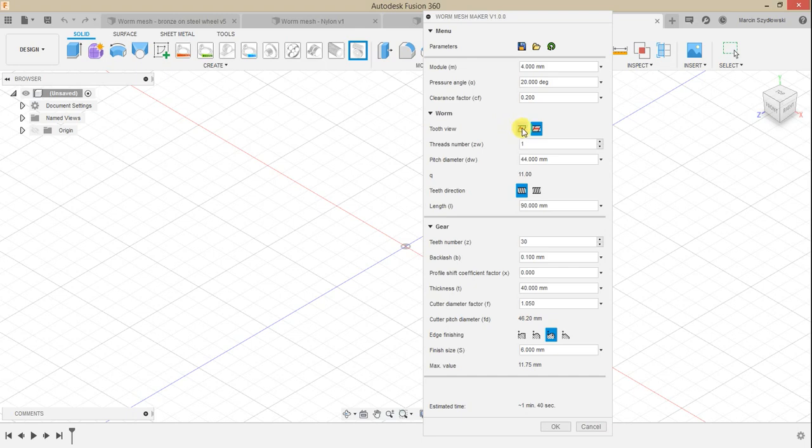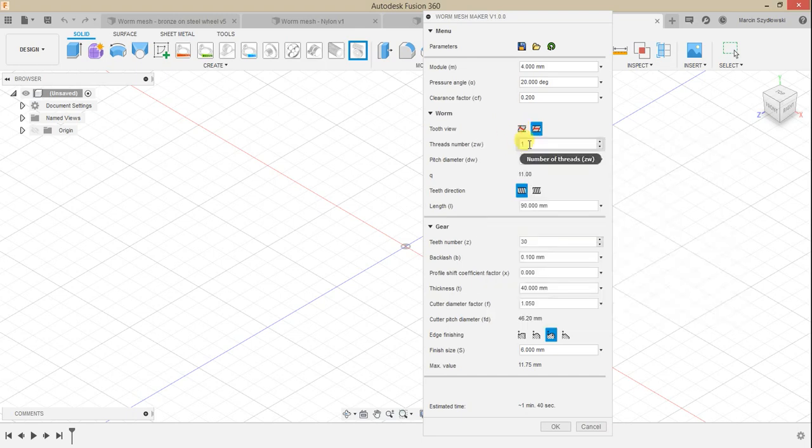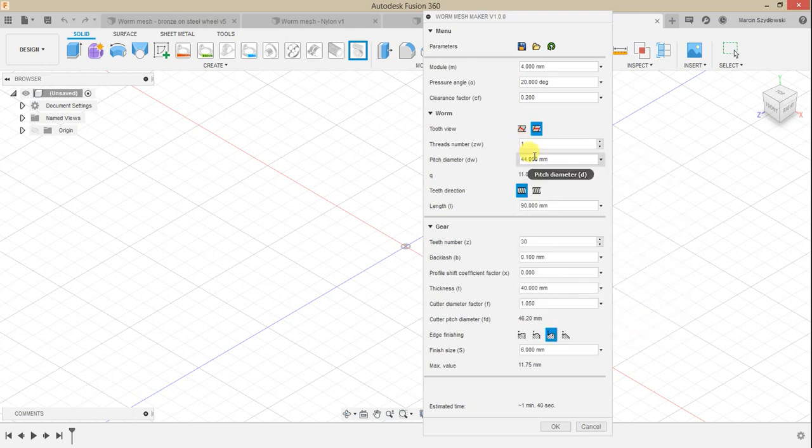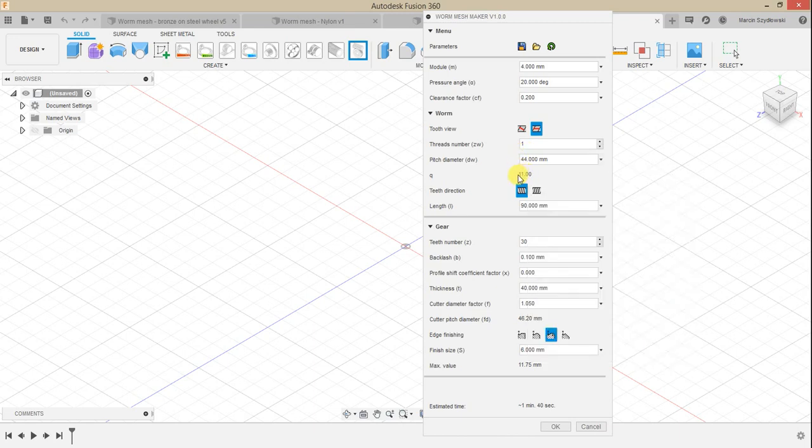This section contains the type of tooth view, normal or axial, the number of threads from 1 to a maximum of 6, the pitch diameter in millimeters, the displayed Q factor, which equals the pitch diameter of the worm divided by the module, the direction of teeth, right or left, and the length of the worm in millimeters. The penultimate section is about the worm gear or wheel.